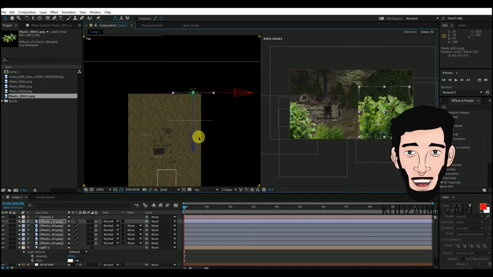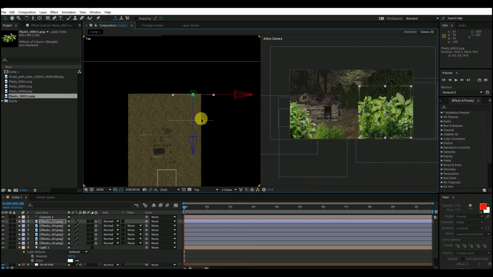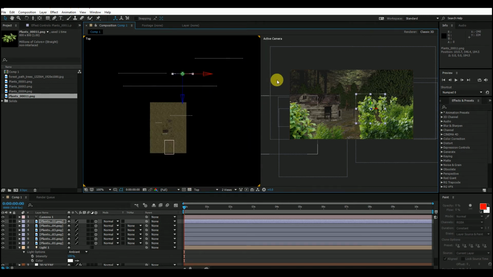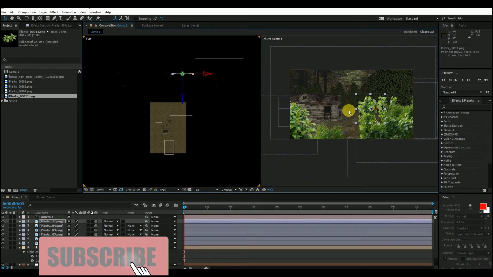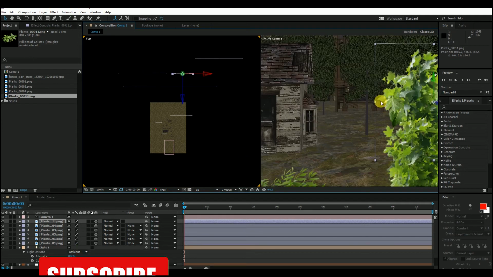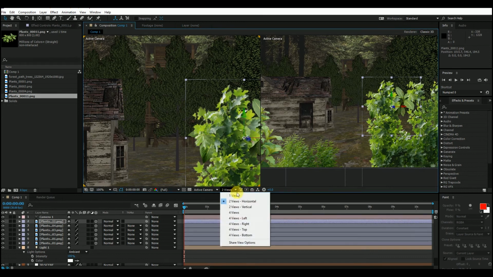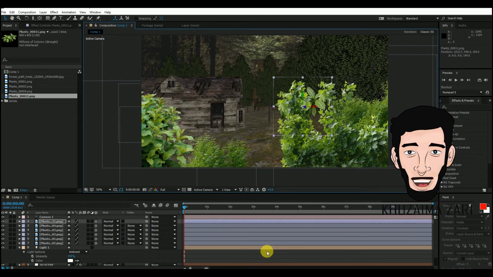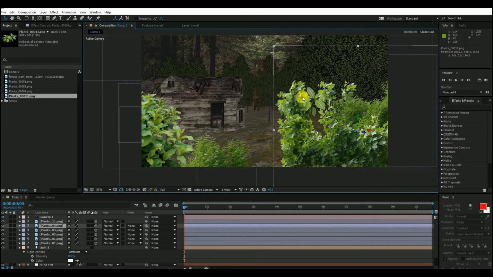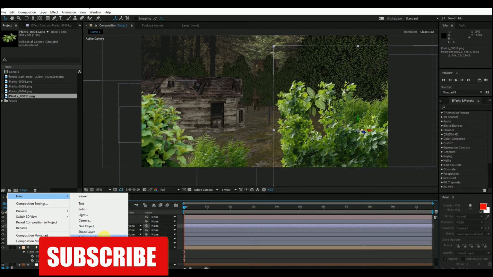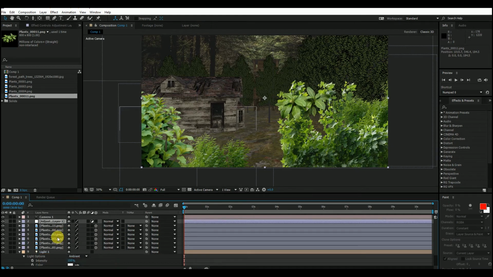Okay, so I think I have cropped 5 or 4 leaves that I have used in this. Now you can use as many as you want to. It all depends on the scene that you want to create. Okay, so I think that's enough.